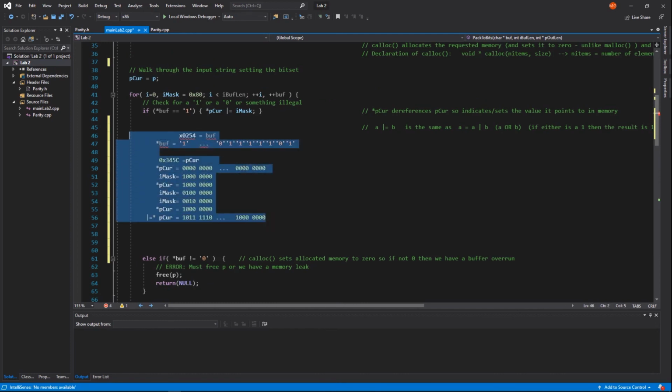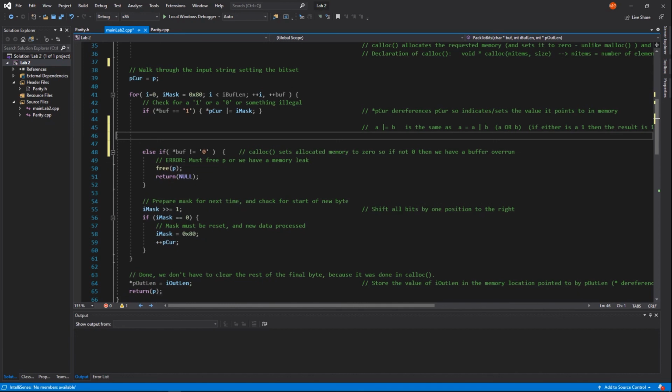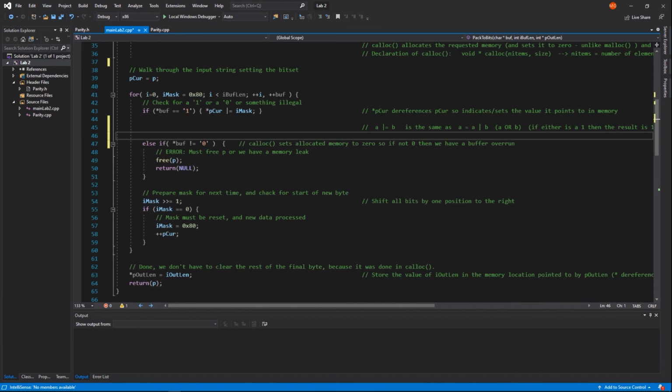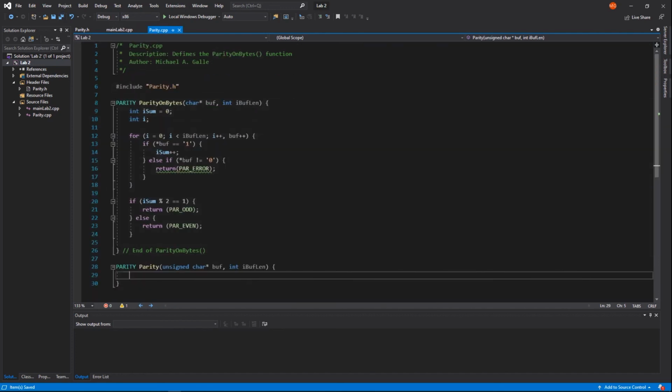So now, with this in mind, we use or equal for writing, and if we want to read bits, we're going to use and, not and equal, but and. That's used for reading. So these are the two pieces of information that we need in order to write our parity function. So let's save this, go over to parity, and look at what we did here.